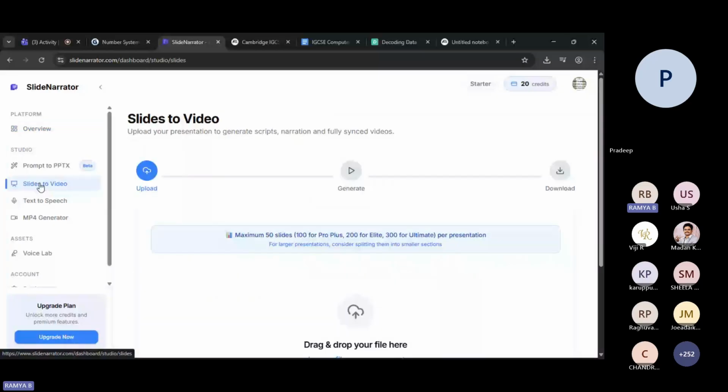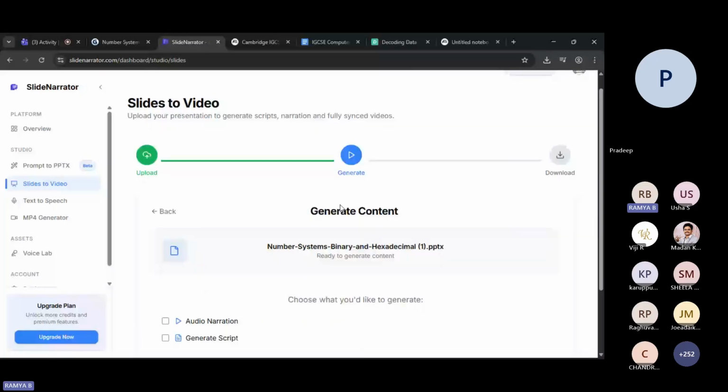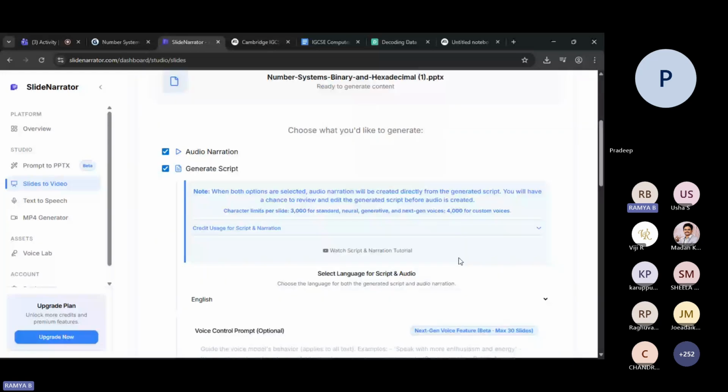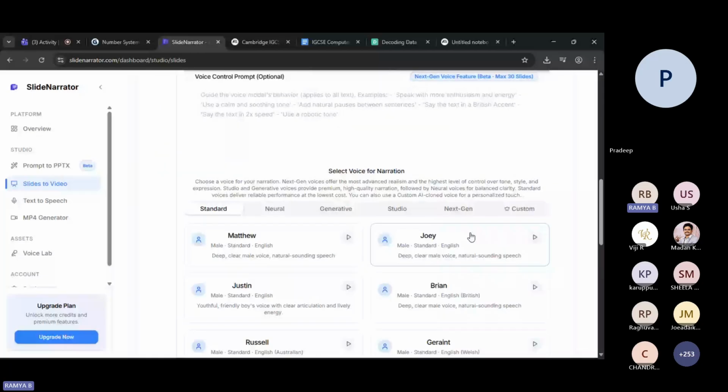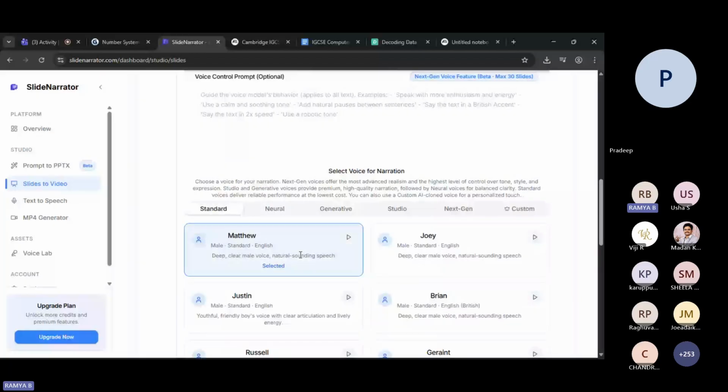So here you can upload it. The file which we just created, I have uploaded. After we upload it, it will ask whether only audio narration is to be made, or the script also needs to be visualized. If we choose both options, audio as well as the script will be ready. And we need to choose any of the AI voices. Basically, we'll choose from any of these tabs. Multiple options are available, so we can choose anything.